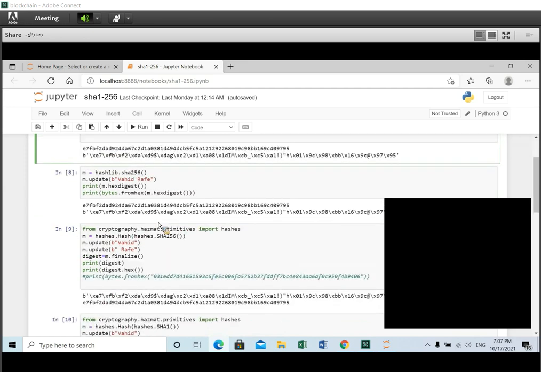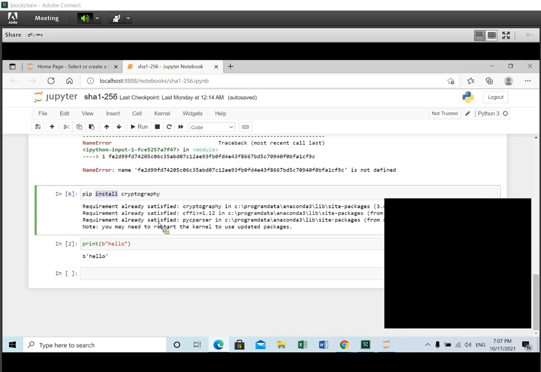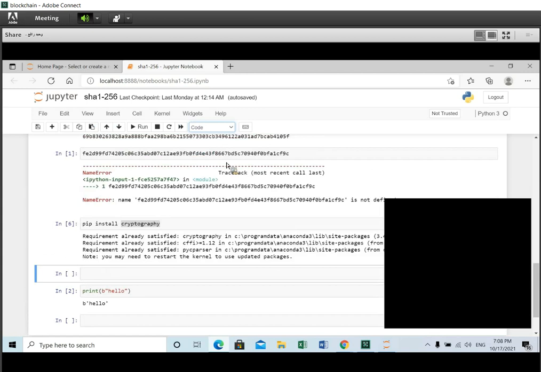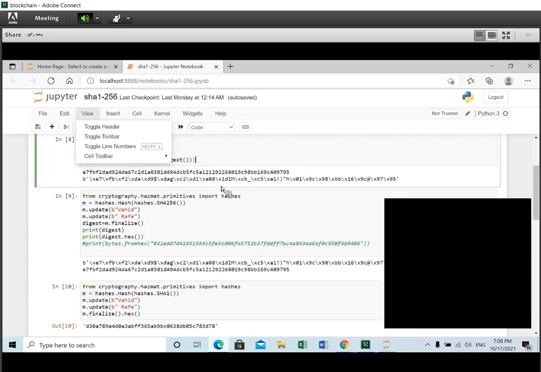For example, not only in this session, but also in other sessions, I will use different kinds of cryptographical algorithms. I will add all the libraries that were implemented in the cryptography. I don't know how to resize. Let me enlarge the fonts, sorry.